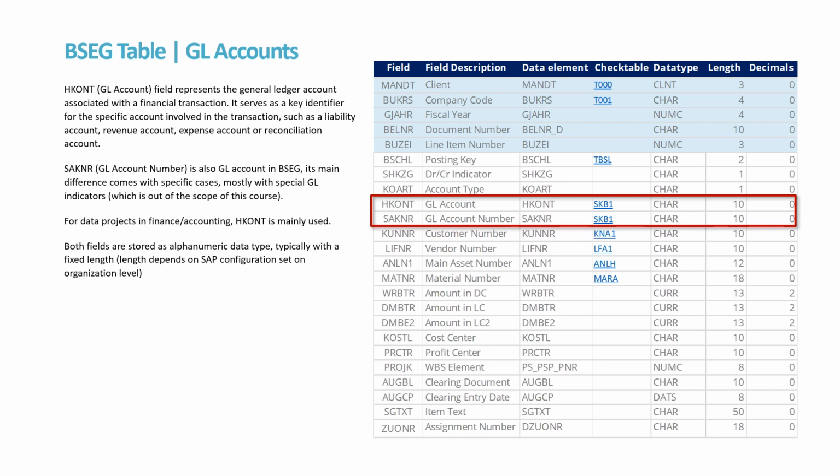The second one is SAKNR, GL account number, which is also a GL account in BSEG. In most cases, it contains the same info as the first one, but it makes some difference in some scenarios, mainly with special GL indicators, which is out of scope of this course. For data projects in finance and accounting, HKONT field is mainly used.